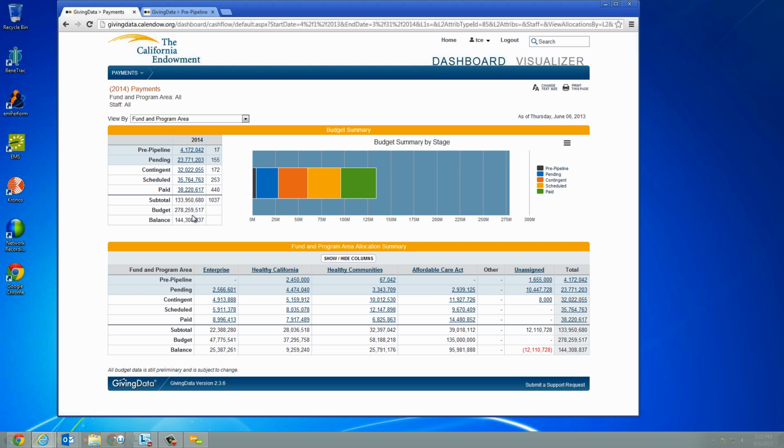So down below, since we're looking in this fund and program area view, what we see are numbers split out by fund. So it's the same stages. It's just saying, okay, of this total up here, what does the split look like across the various funds at the endowment? So Enterprise, Healthy California, Healthy Communities, et cetera. And we see the totals in each stage for each fund.